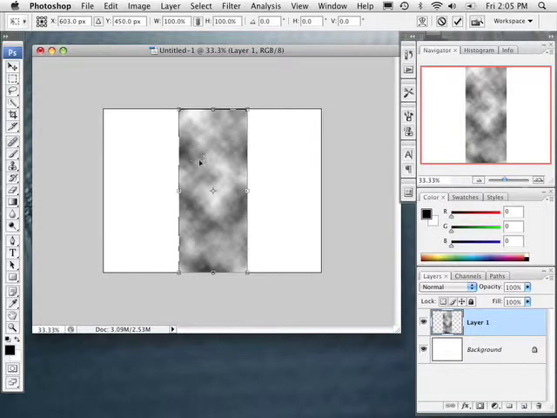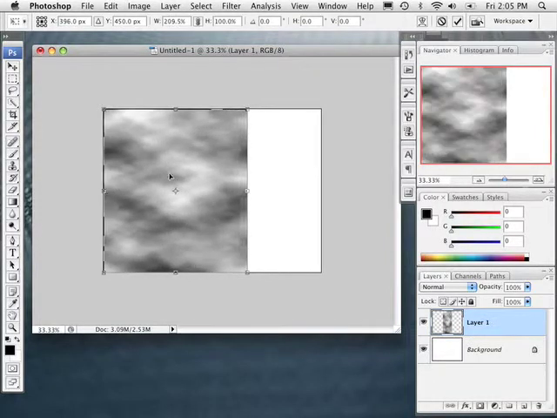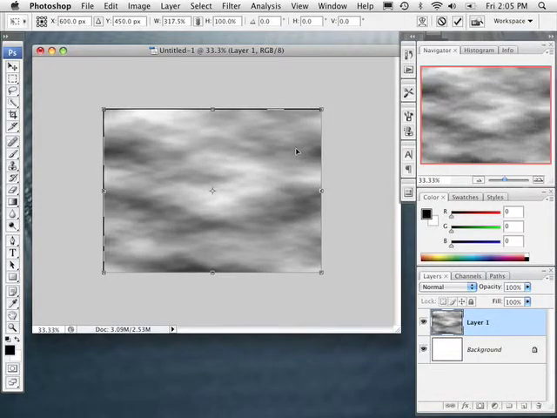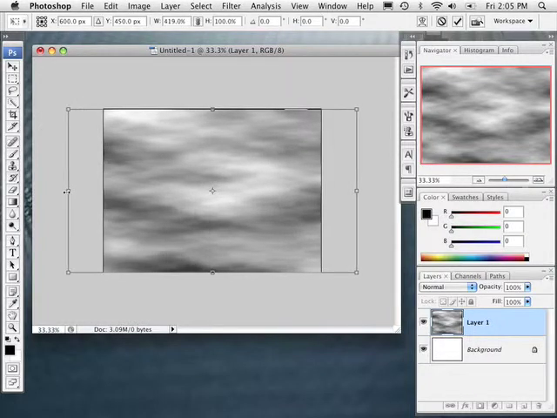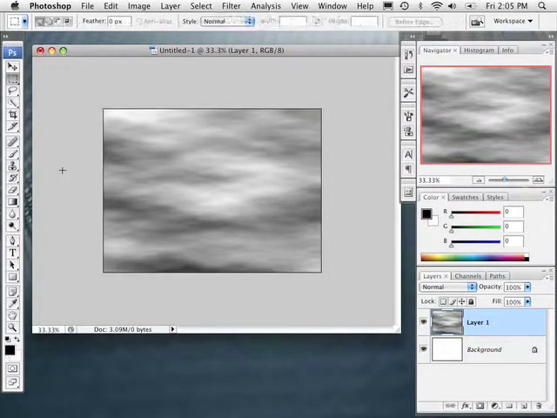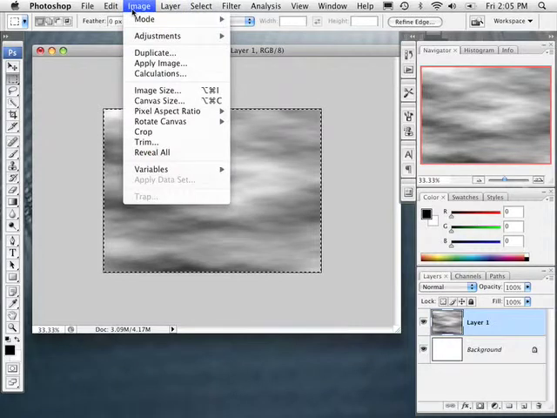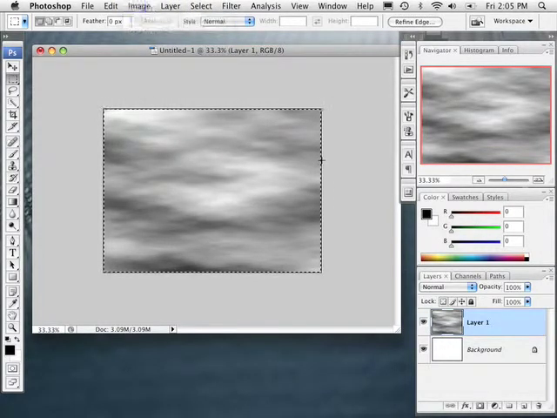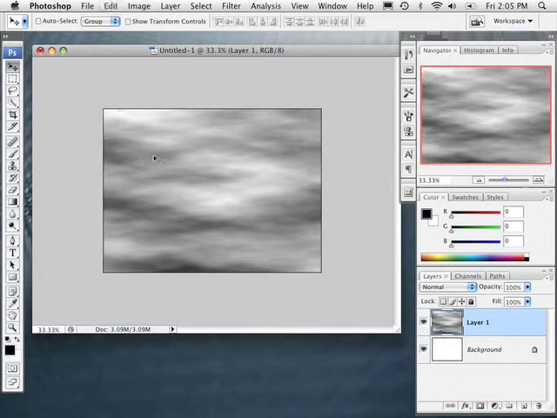I'm just going to take these side handles here and drag them to the edge of my document. And what this is going to do is stretch out that clouds filter. In fact, I'm going to probably stretch it out a little bit more. And I'll just press Enter. Now I don't need those excess areas that are extending beyond the boundaries here, so I'm going to press Command or Control A and go under Image and go to Crop.